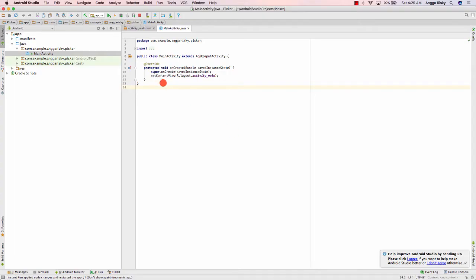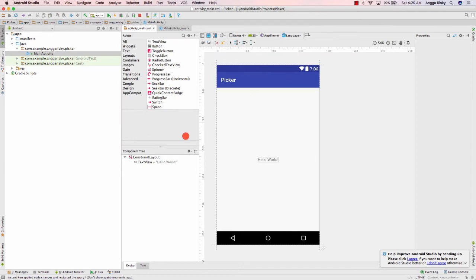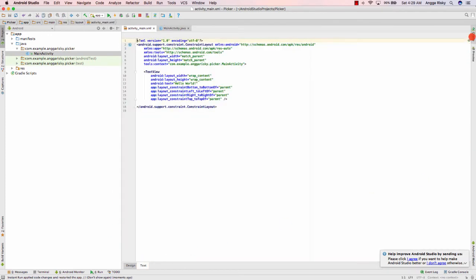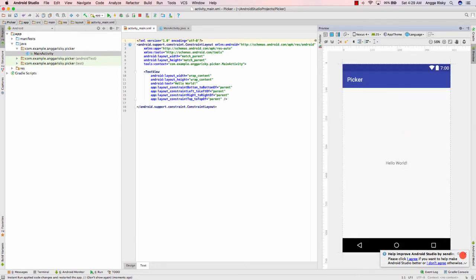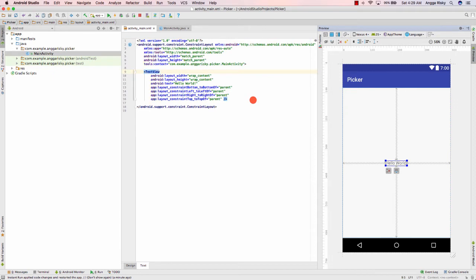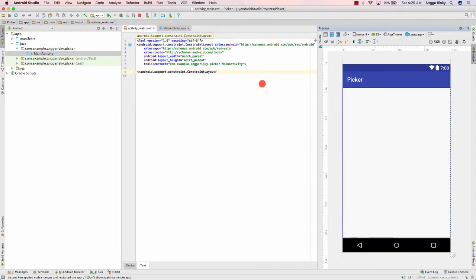Okay, so before we get started, we need to change the appearance of the project. Okay, we need to remove this Hello World. Just remove. Currently, I'm using the constraint layout.